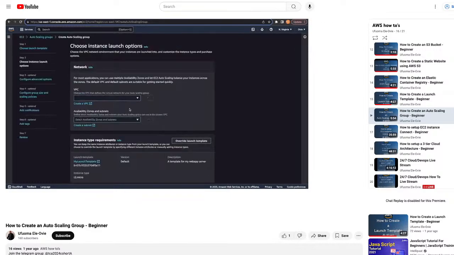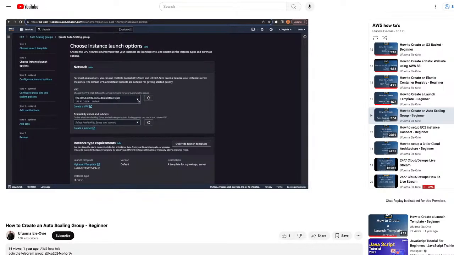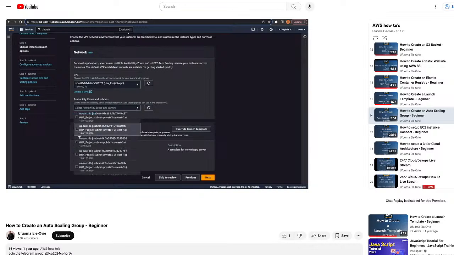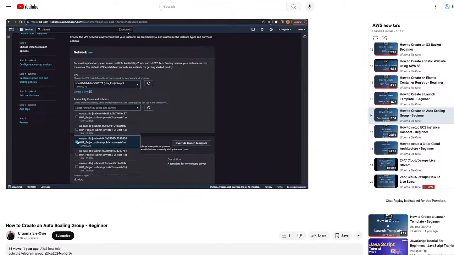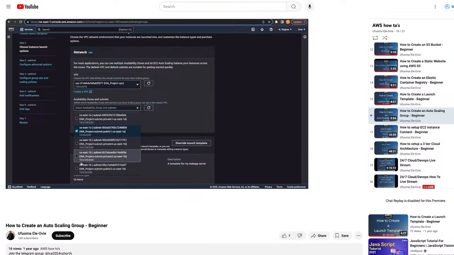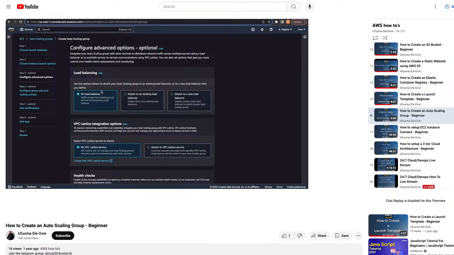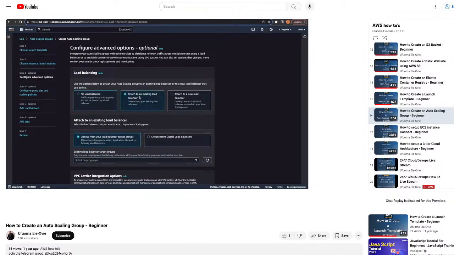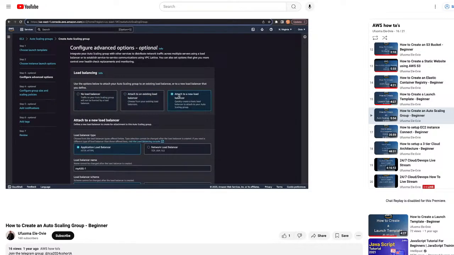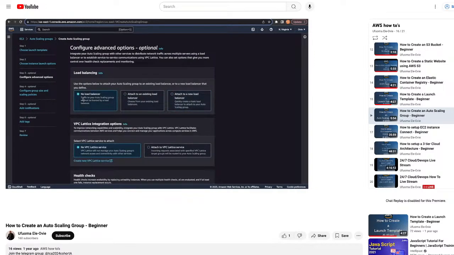Click Next. Select your VPC. Select availability zones. I'll select the public 1 and public 2. Click next. But if you have a load balancer, then you can attach to an existing load balancer. Or if you want to create a load balancer, you can attach to a new load balancer that you just created. So I'll select no load balancer for now.